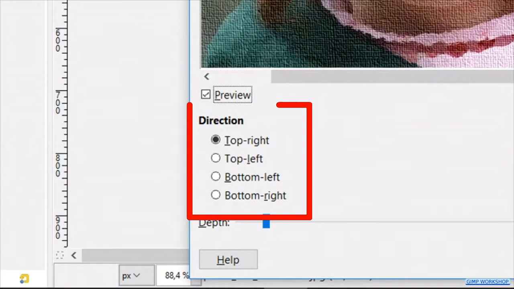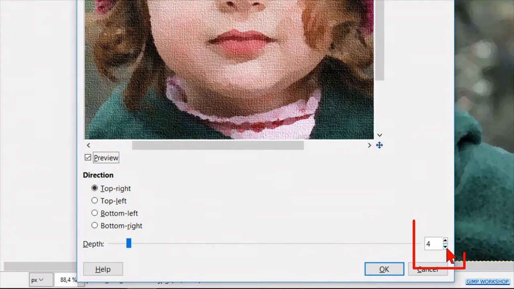Here we can choose the direction of the light source. I have made the depth of the canvas structure 2. Satisfied? Click OK.